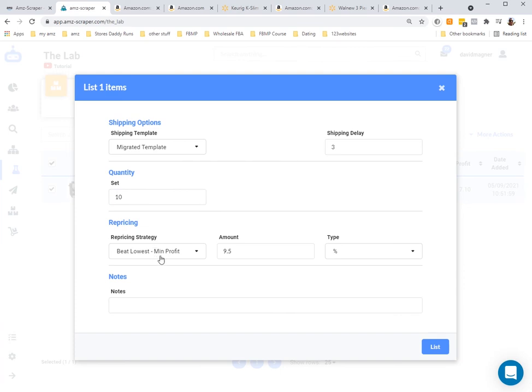I like to beat the minimum profit by 9.5%. You could change this though. You could change this from a percent to a dollar amount. So maybe on this item you don't care as much about the percent, but if you make at least $5 profit on this item, you're good. You could do preserve profit, profit markup, beat lowest price, and then don't reprice at all.